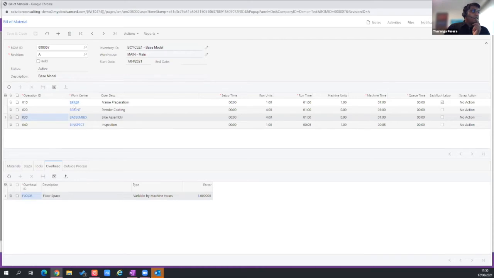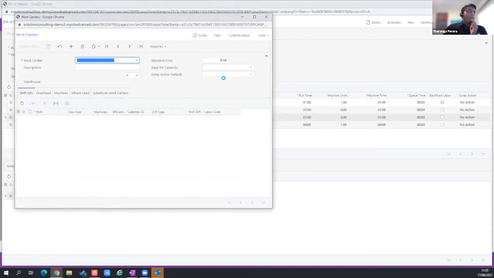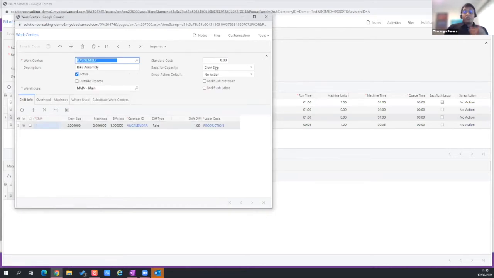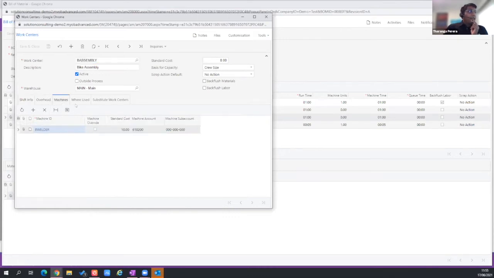The other aspect is, if I just quickly jump into one of these work centers, each work center can be driven by either the machine capacity or the crew size, mainly if it's labor driven. So you can set up efficiencies and such as well if you want to go to that level. Again, you can tag machines, which has its own cost attributed to that.